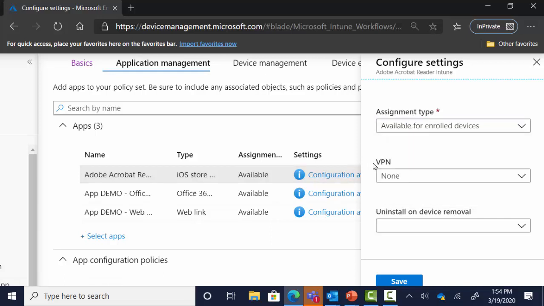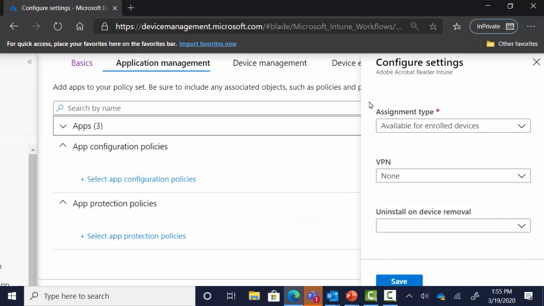for the individual app. And if I need a VPN connection to be able to run the app, then I have the ability to select it here so that when that app fires up, it's associated with a VPN, that VPN connection is fired up if it's not there, and so on. And then I can choose how I want to treat this app when the device is removed from management, whether I want to uninstall it or not, right? So again, I can do that for all of these apps.